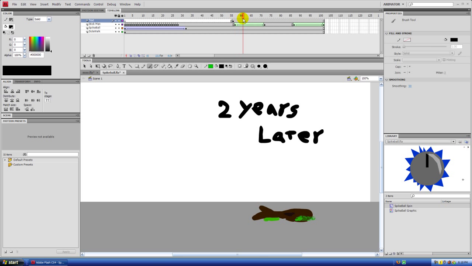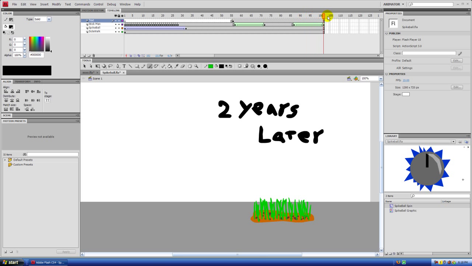And now what we're going to do here is we're going to use the same technique we used for our stickman morphing to morph this text over to, say, 6 months later when the grass grows out, because grass doesn't take 2 years to grow.